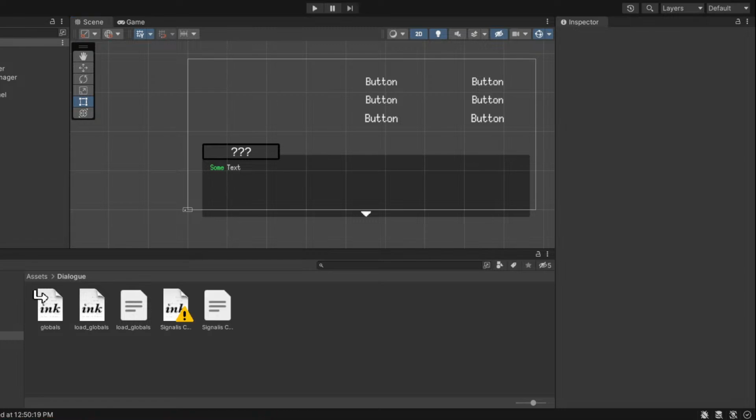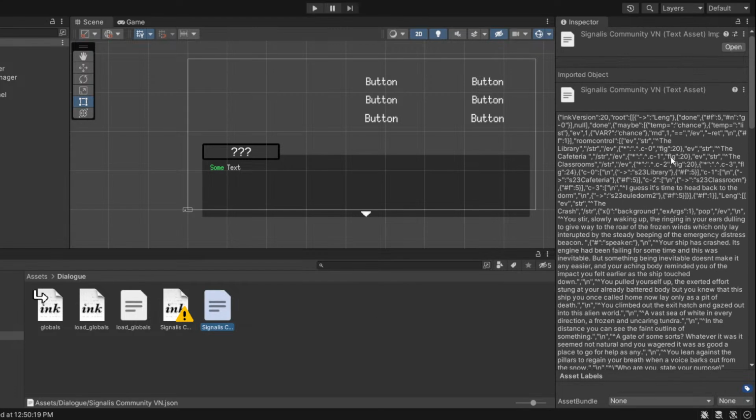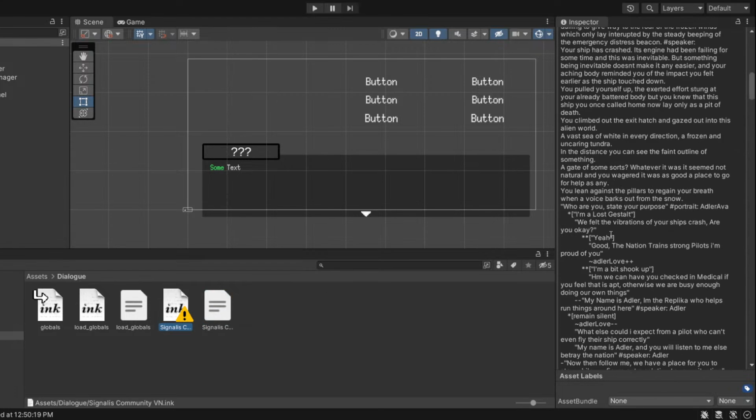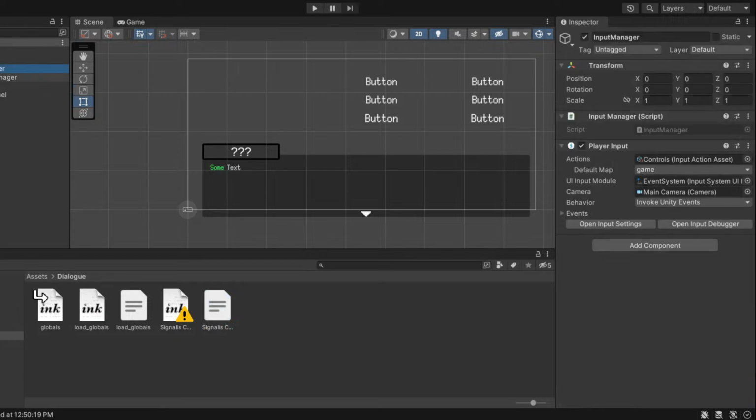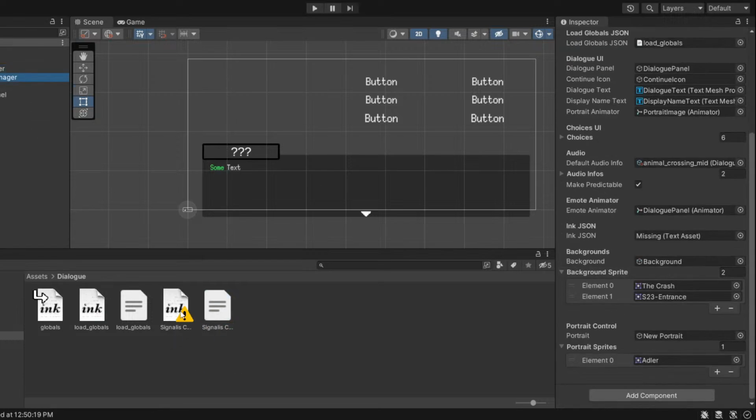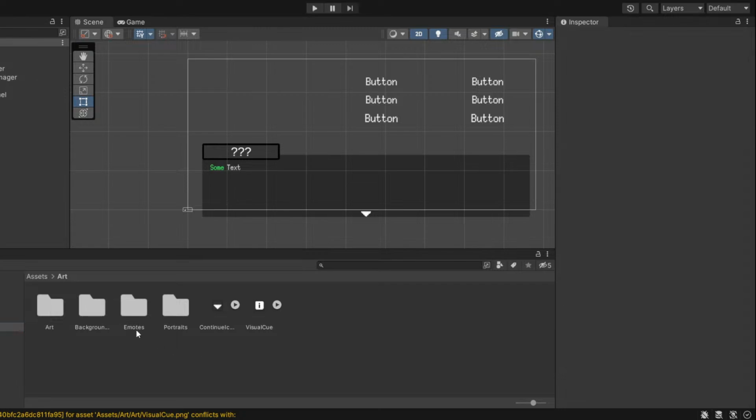So we grab an Inky file, you bring the Inky file in. I'll show how Inky works in one moment. As long as you have an Inky file, you can just drag it right into here. And then you have to make sure you have all the portrait sprites, which I can quickly go add. Do I have all the portrait sprites? There we go.